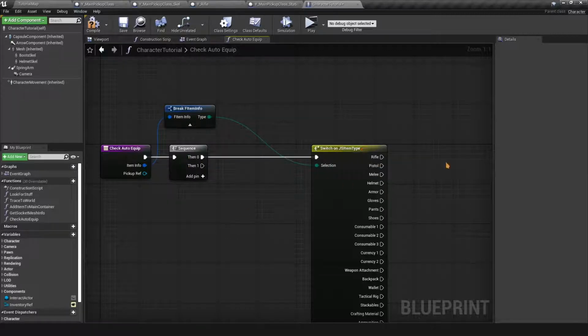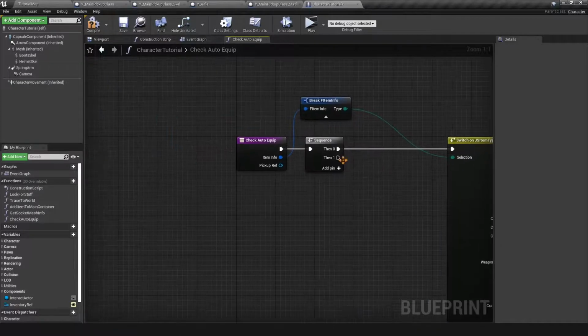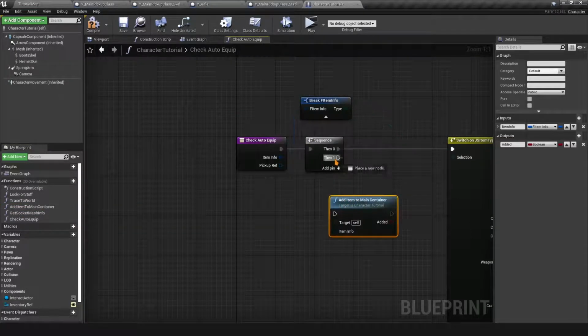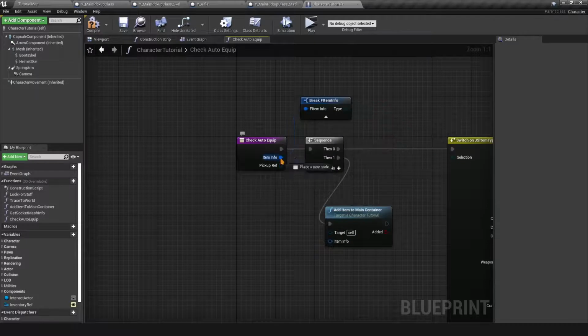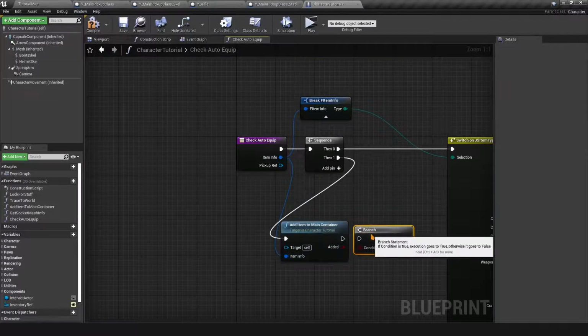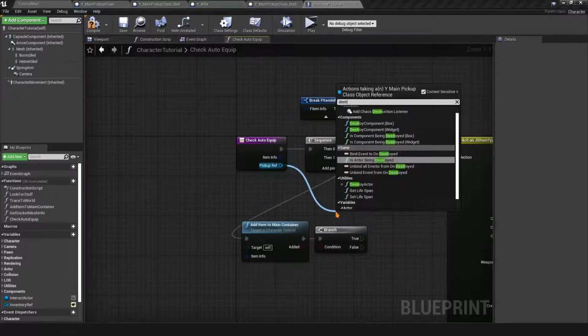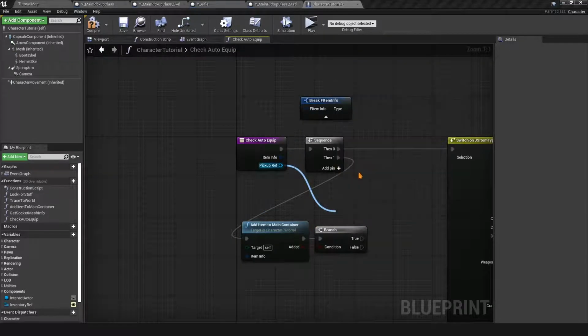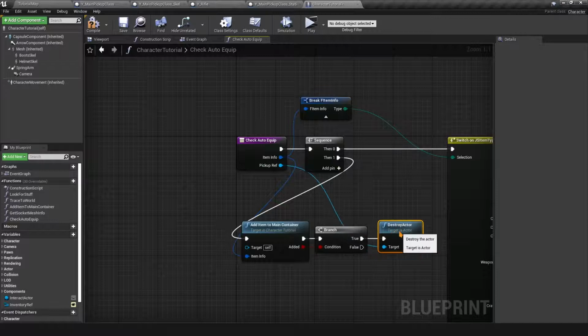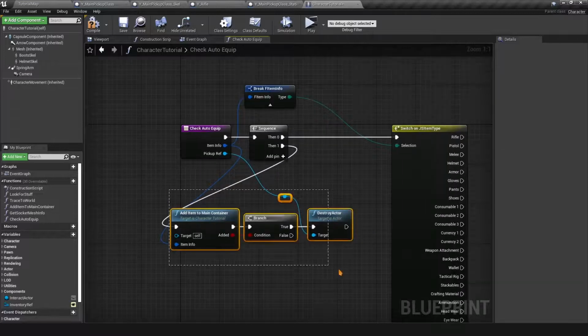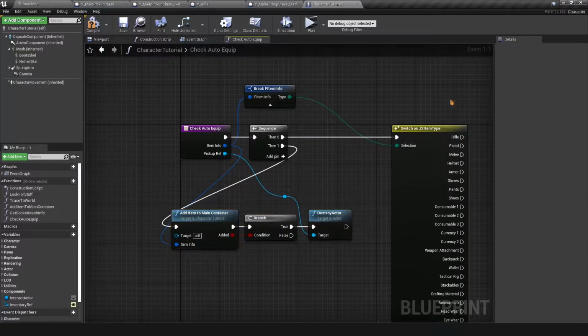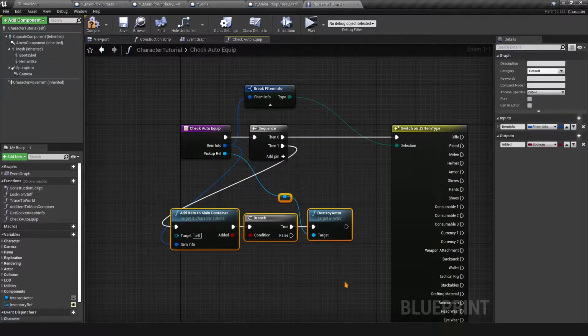But if we never hit a return node, then we're going to get here, and then I can call the add item to main container here. And of course it's going to take that one. So if it's true here, then I'm going to destroy this actor, because generally if an item is going to be inside the container, I can choose to destroy it if I want. So there you go. We're going to get this out of the way now. If we can equip it, we add it to the main container and destroy it.